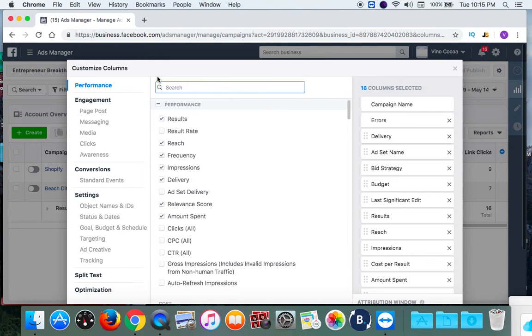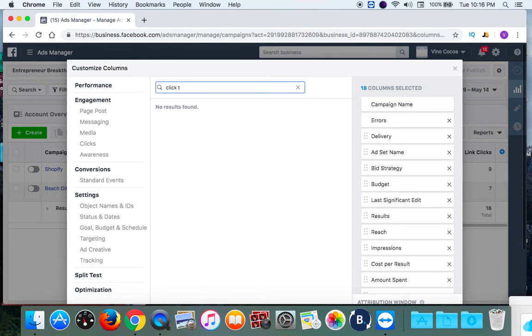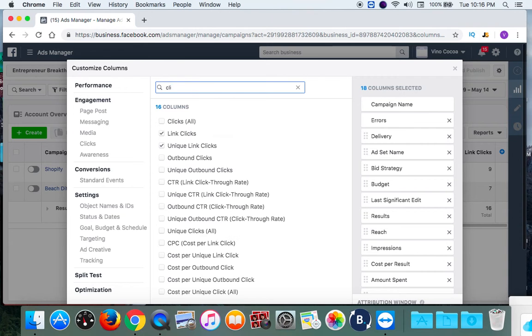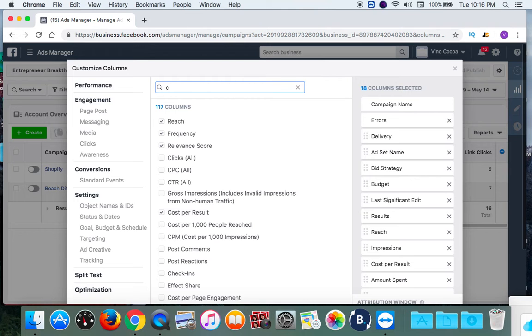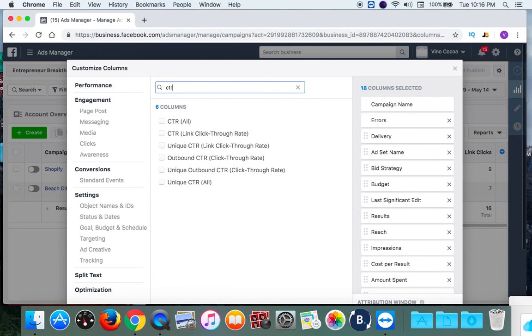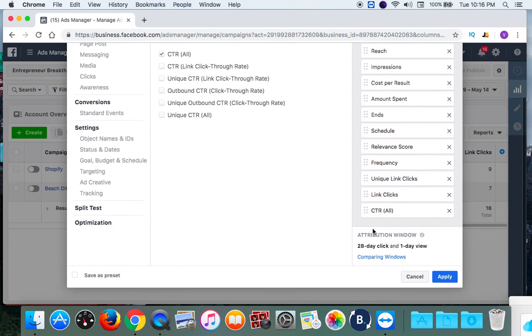So if you come up here into the search engine right here, go to click. Usually you can put even CTR for click-through rate, but let's see if it comes up this way. Okay, let's just do click. Go CTR for click-through rate. Okay, here we go. So click-through rate, just go ahead and click on that one. You could do all or whatever, but just clicking on this one is fine. Then that'll appear right here at the bottom.